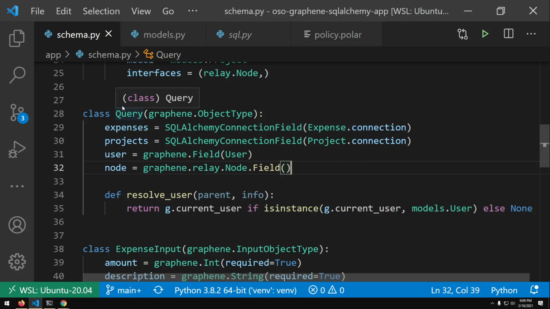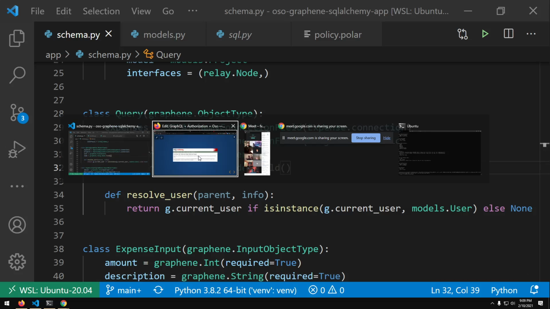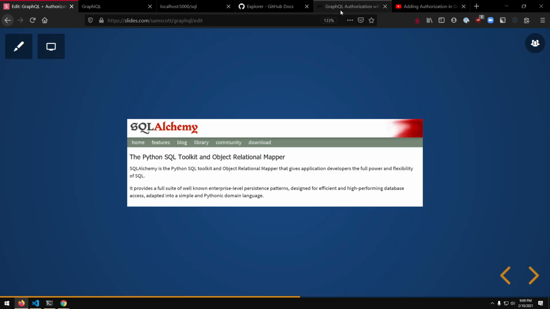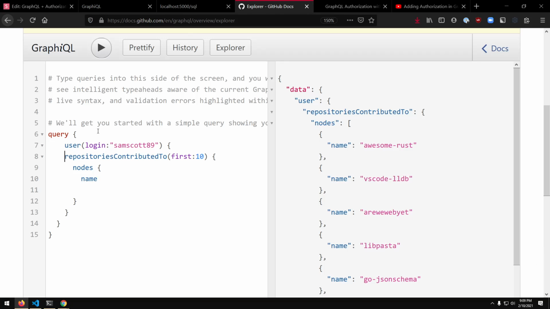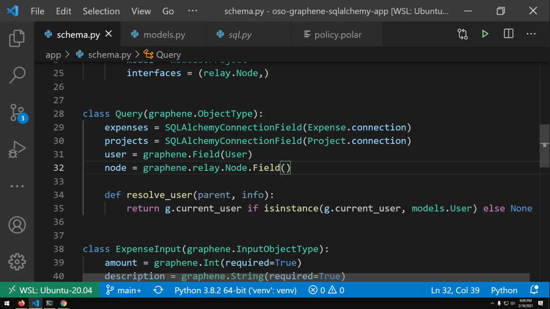And on my query object, which is roughly equivalent to when we're looking at writing queries, this is where I'm effectively defining this interface of what I can query. So I'm saying there is an expenses field, a projects field, and a user that you can query on my GraphQL API. And for example, you can see here I actually have a custom resolver for how to get the user object.